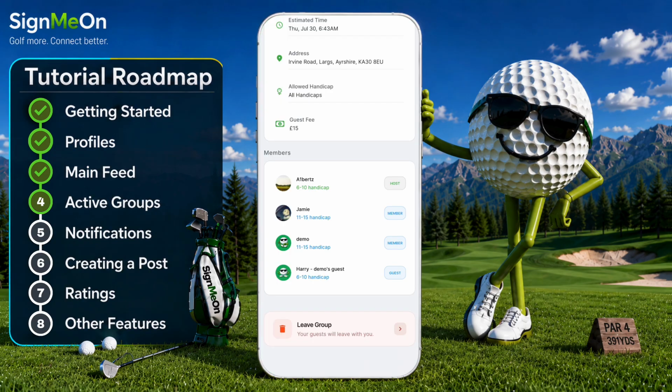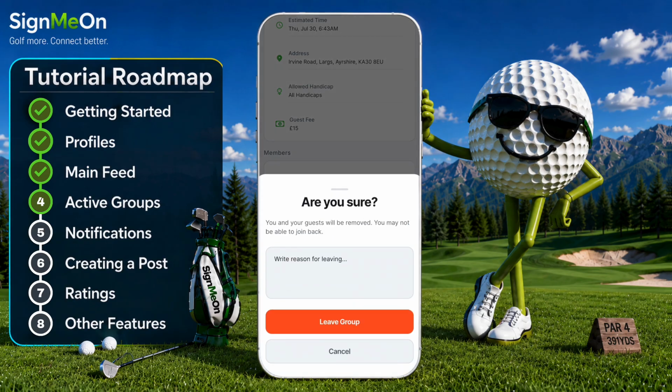At the bottom of the group's details page, you'll see that it says leave group. Now, if you want to leave the group, that's absolutely fine, but we do expect you to put in a reason as to why you're leaving, and that just keeps the rest of the group informed.